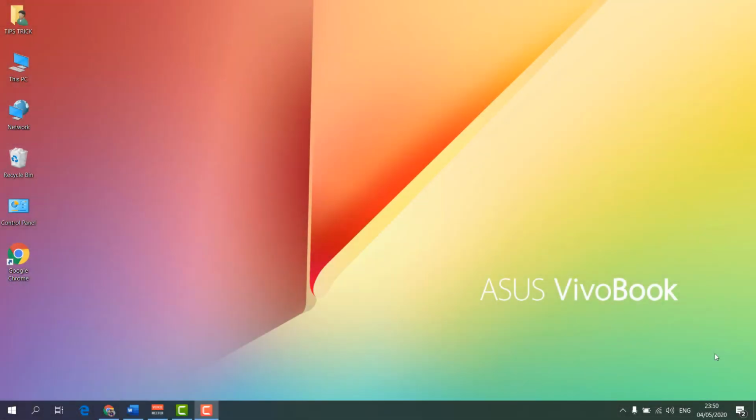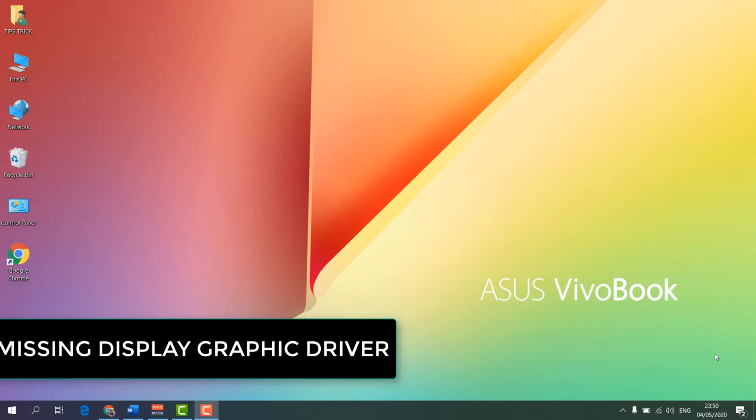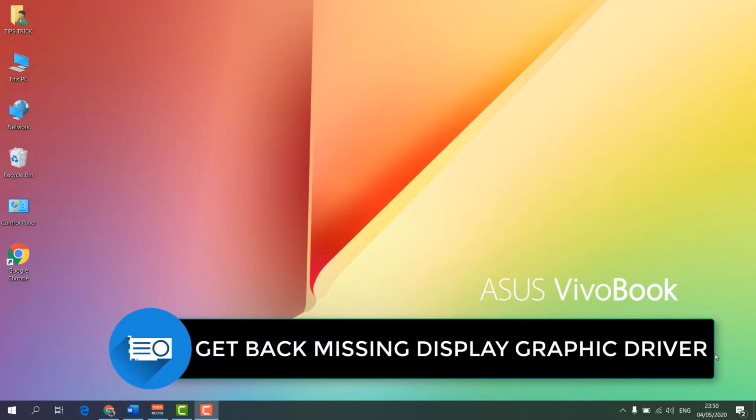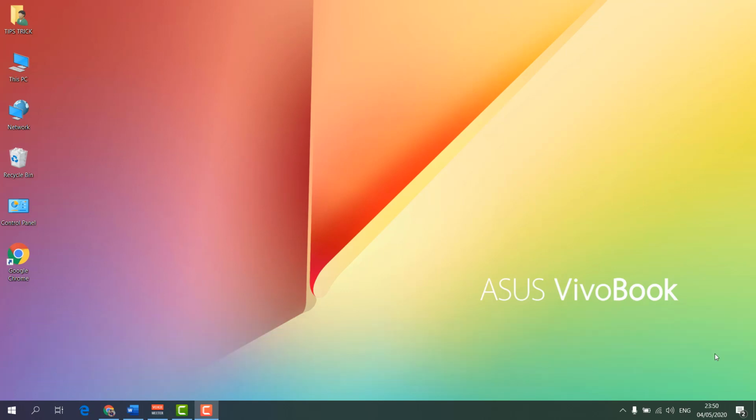In this tutorial I'm going to share with you how to get back a missing display graphic driver in Device Manager. So let's take a look at how to do that.